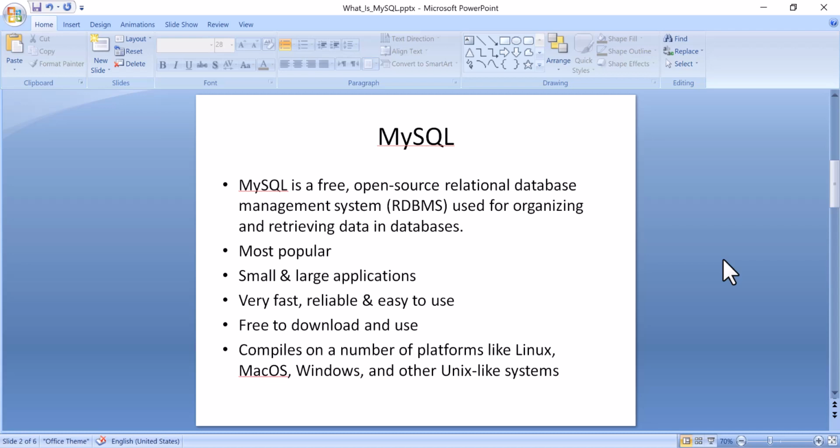MySQL is very fast, reliable, and very easy to use. It is free to download and use. You can use MySQL on a number of platforms, for example, Linux, Mac operating system, Windows operating system, etc.